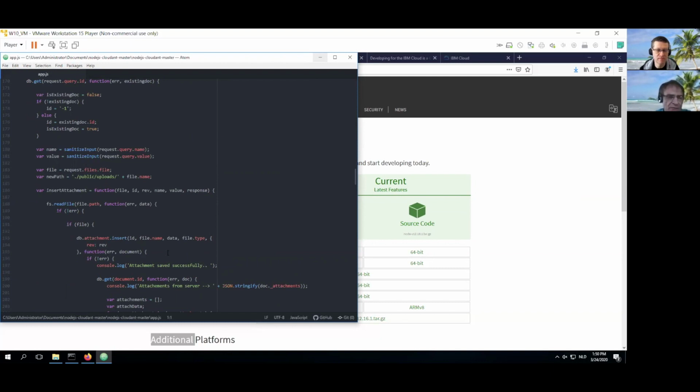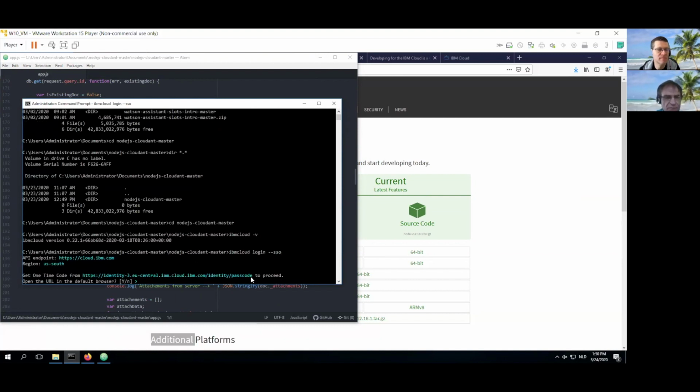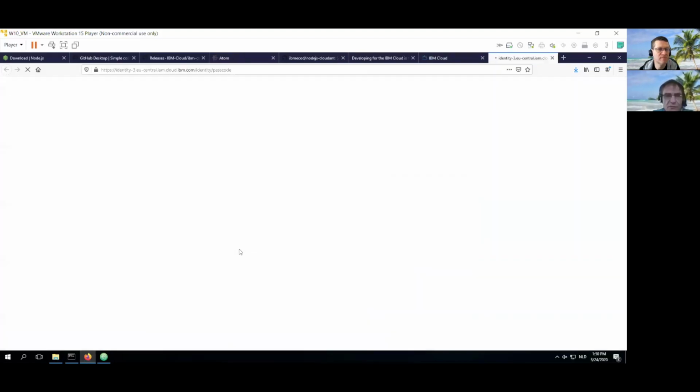I need, first of all, to log on to the IBM Cloud. I'm using here the SSO option, because I will find a one-time passcode to do that.